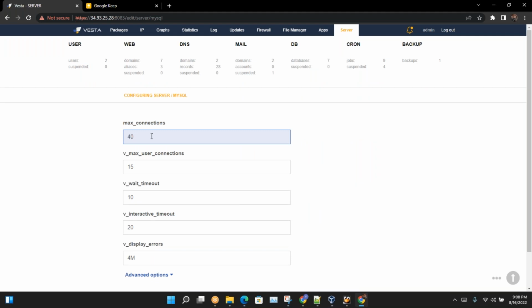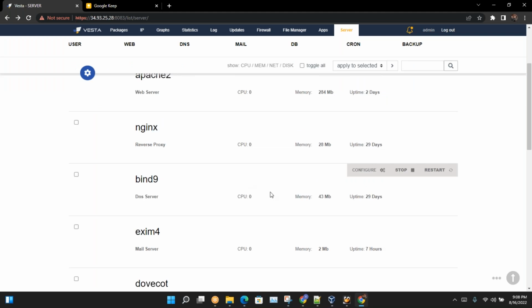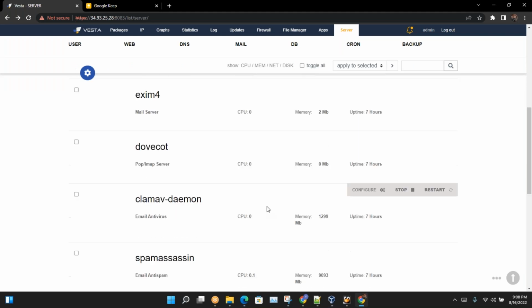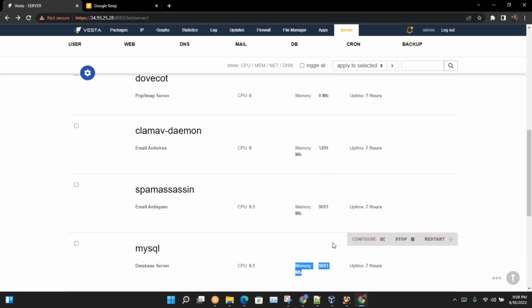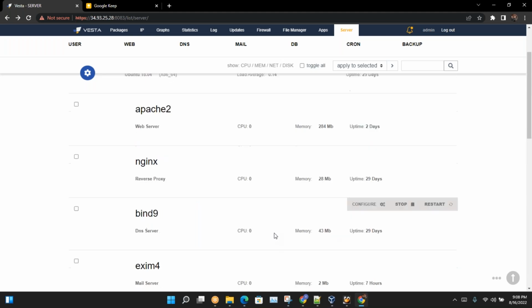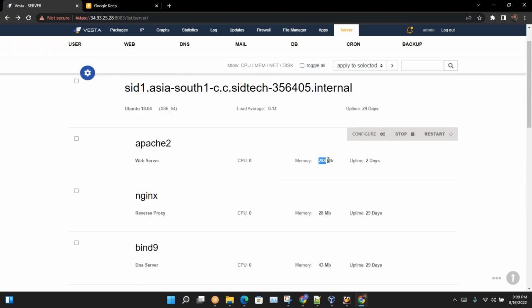That memory is the memory allocated for the database server. It's not that it's using all of that. Whenever a database server is created, it automatically allocates some amount of memory for itself, so that much memory will not be available for anything else. So the more max connections, the more it will increase. This is the case with anything. Even Apache, the web server which I have, has 284 MB allocated. Even the reverse proxy server has 28 MB allocated.